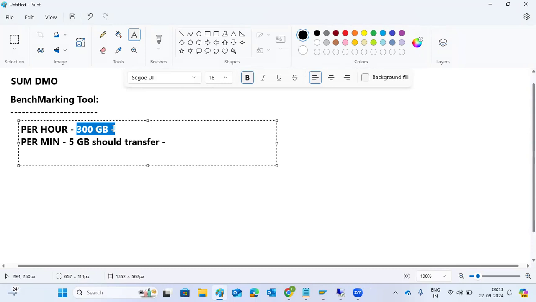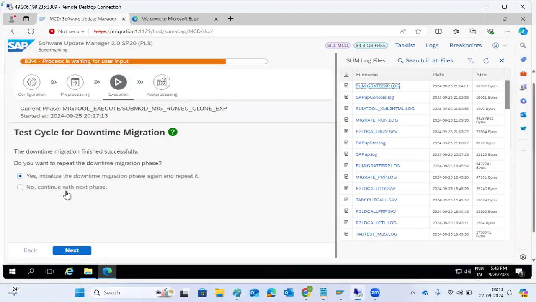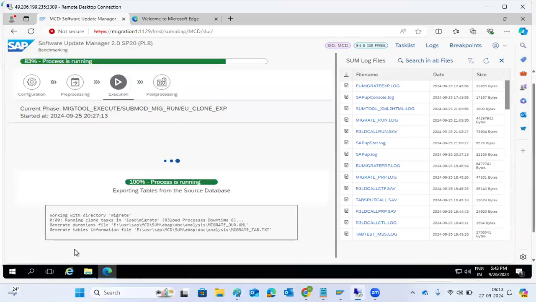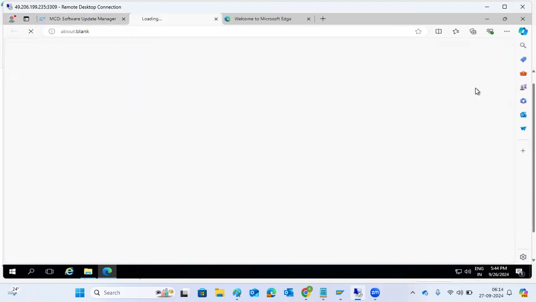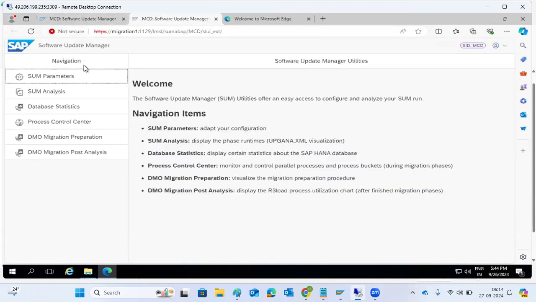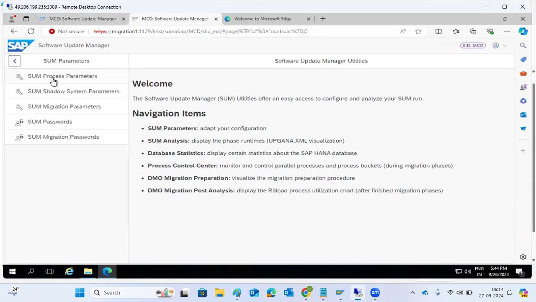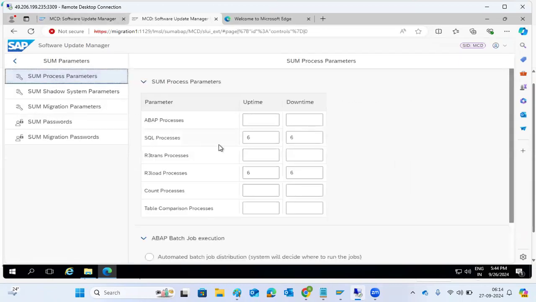So multiple iterations, that's why we have enabled the migration option. If you go with this phase again, it will again export the tables. If you go to the utilities here, there are some parameters, how many SQL processes you have chosen. Only this process will influence the entire migration rate here. We have to choose it based upon the number of CPU cores, 3 to 5 times the number of CPU cores, for the R3load processes. Only this process will influence the entire migration.